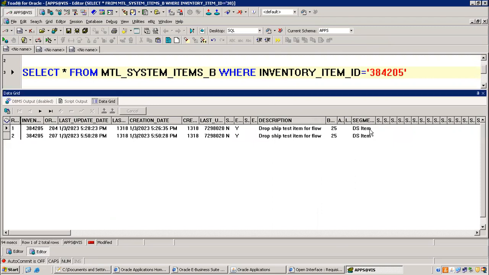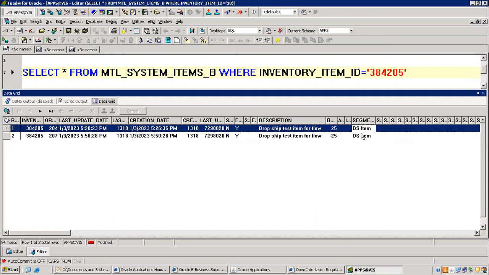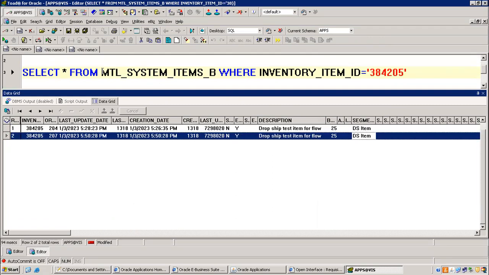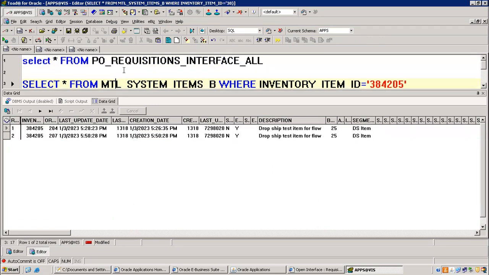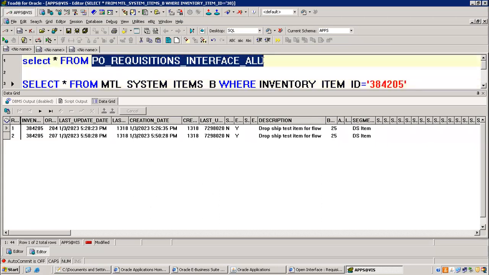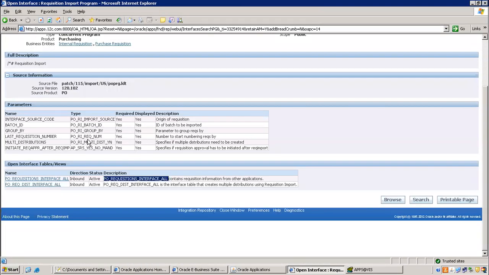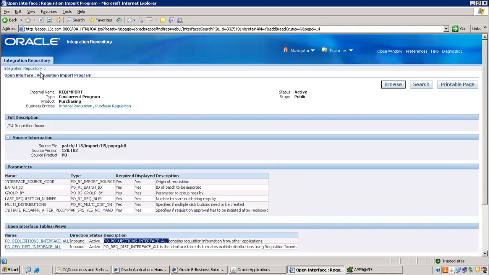Is that correct? Item, the system item, right? So this is the way. That means your data is there in this particular table, the PO Requisition Interface All table. Once data is there, what is the program we need to submit? The program name is also here only. That program name is Requisition Import.